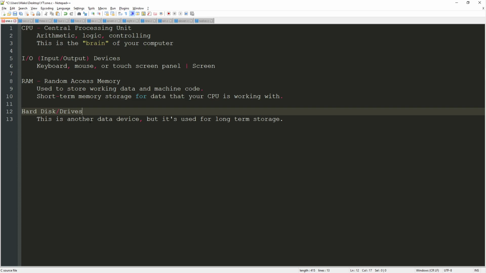Random access memory, or RAM, is like short-term memory. So anytime you see code that's being ran, right, it's being ran typically inside of RAM, because all of the information that's stored in that program isn't necessary after the program is done compiling. So I like to think of this like short-term memory.